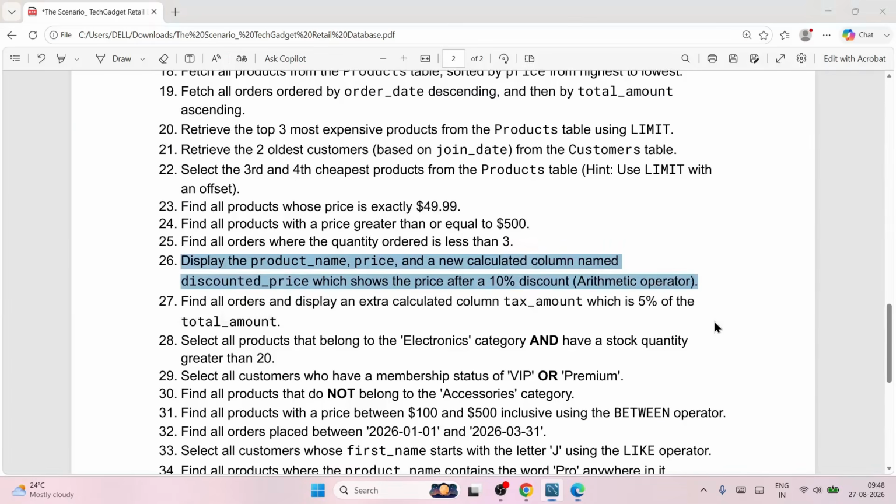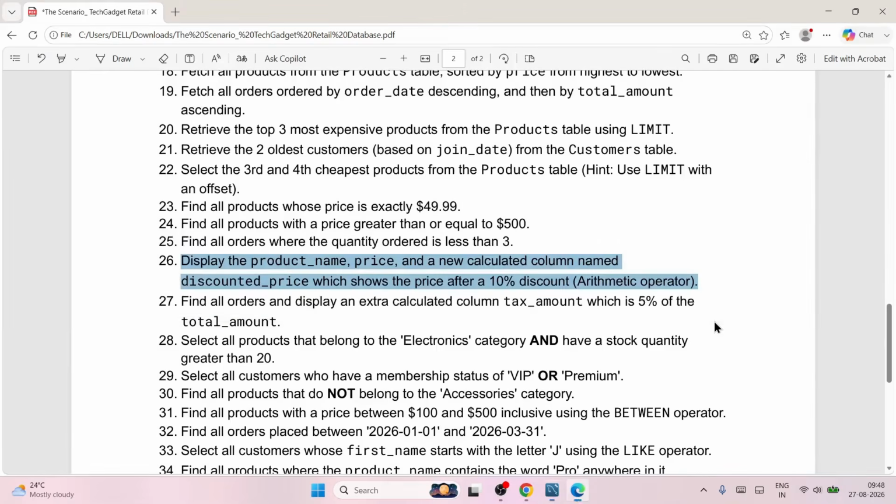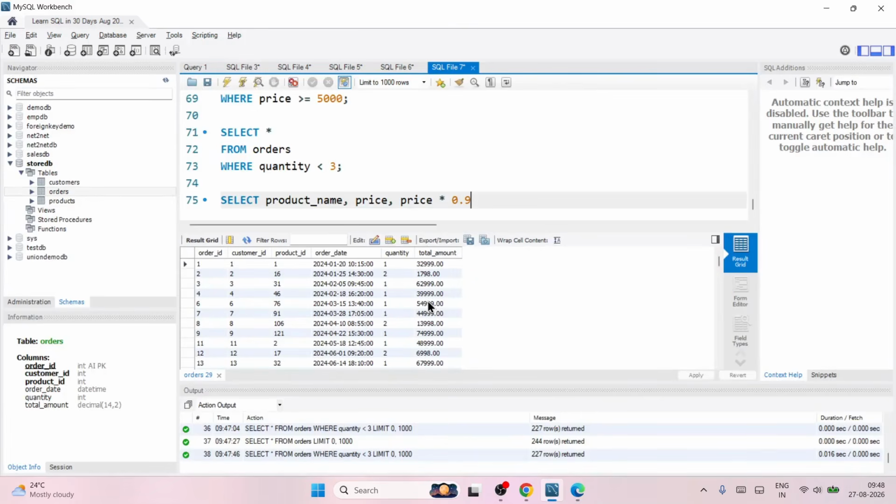Select what column names we have to print? Product name, comma, price. Now price into 0.9 will give a 10% discount. Actually, 10% discount means price minus price into 0.1, which is 10% of the price, and you're subtracting it from the original price. Whatever you get will be the discounted price.